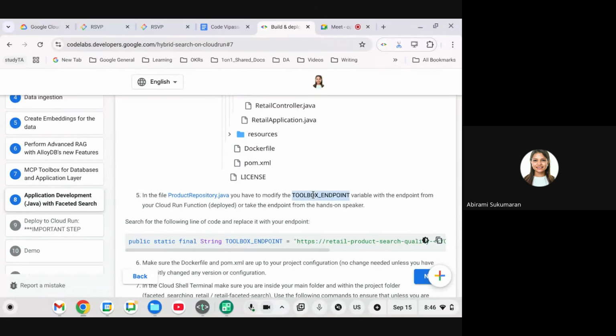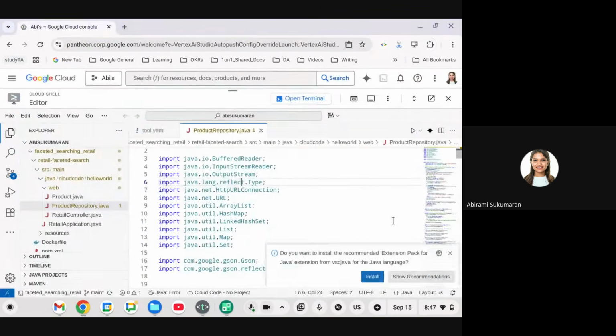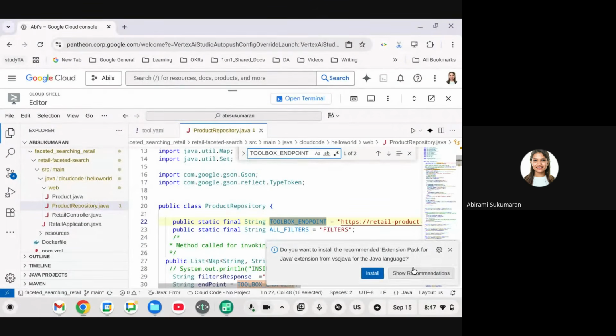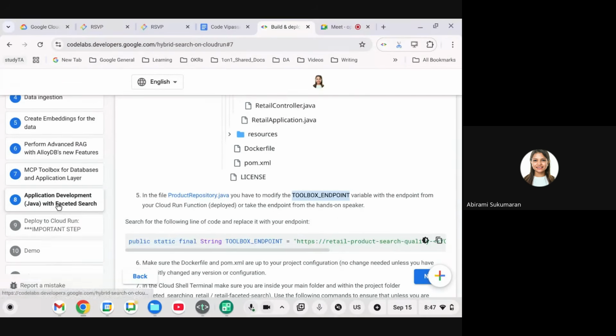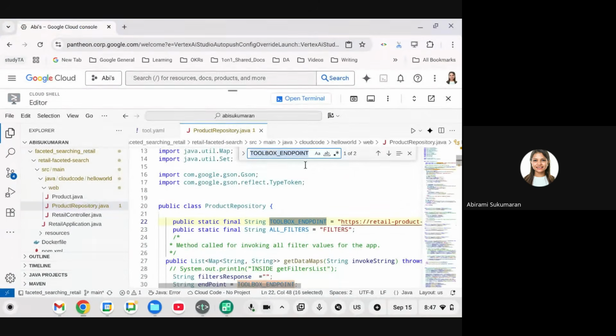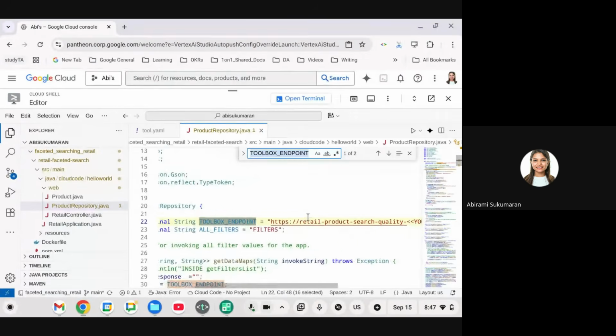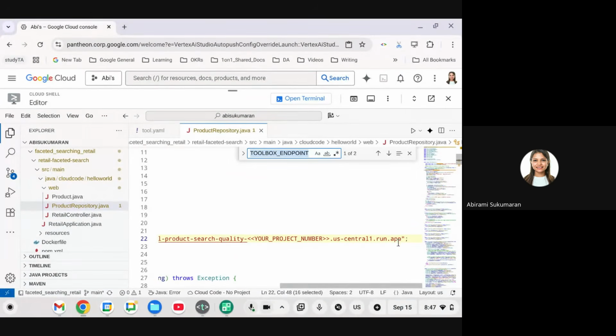You have to modify the toolbox endpoint with the endpoint that I'm going to share with you. You can take the variable name from the code lab itself. If you're in step 8 of the code lab, point number 5, where it says in the file product repository.java, you have to modify the toolbox_endpoint variable. So copy the toolbox_endpoint variable text and search in product repository.java. It will bring you to the hard coded value.